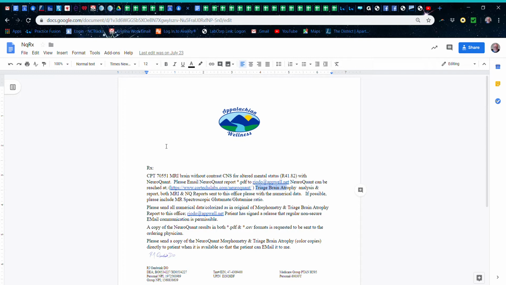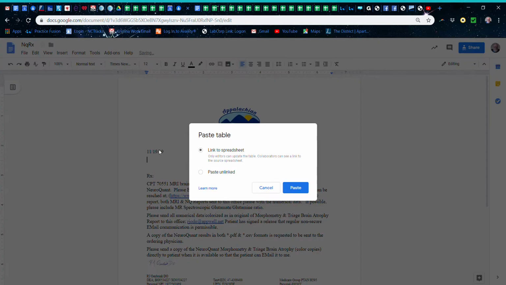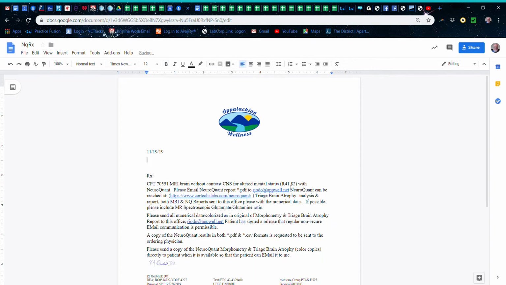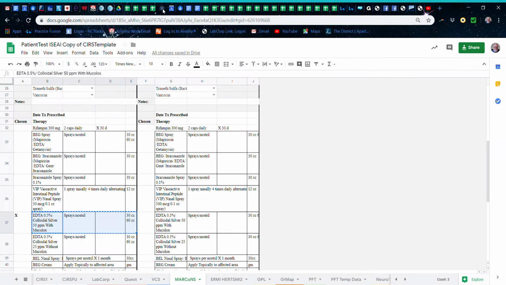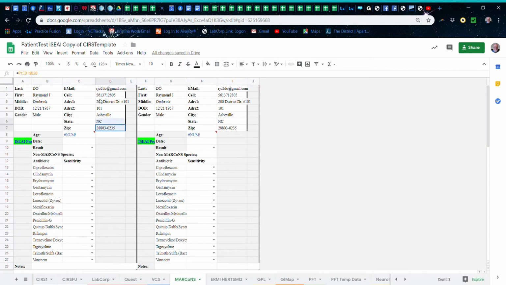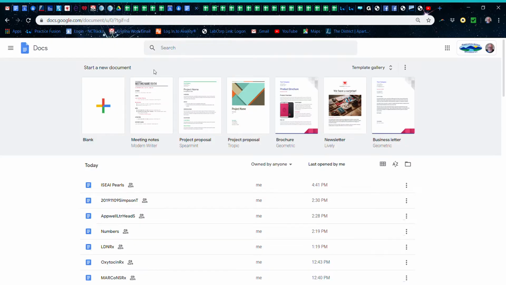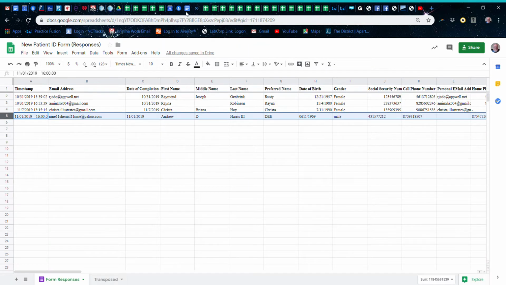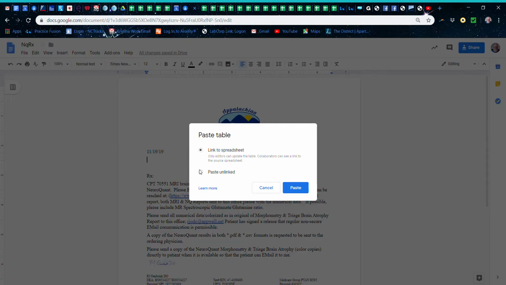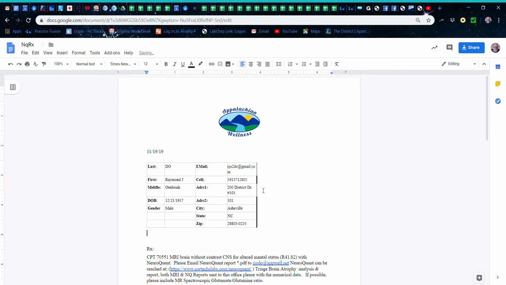All you have to do is just basically put the date in, and no, it's the wrong one, but you get the idea. You'd put the patient demographic information in from right up here. That's just a very quick, easy way to do all this stuff.